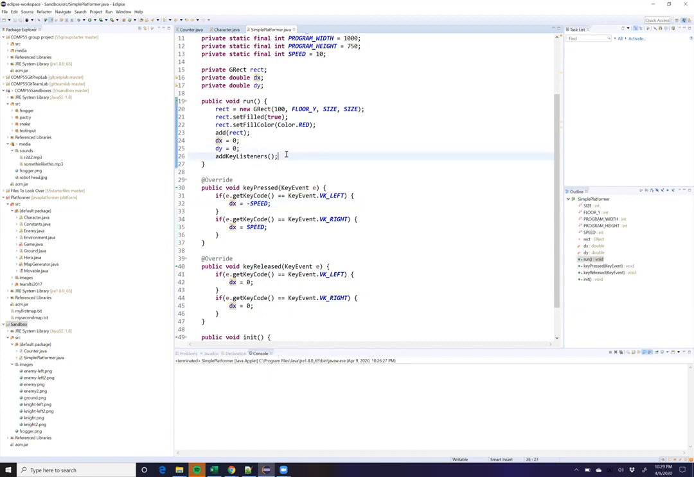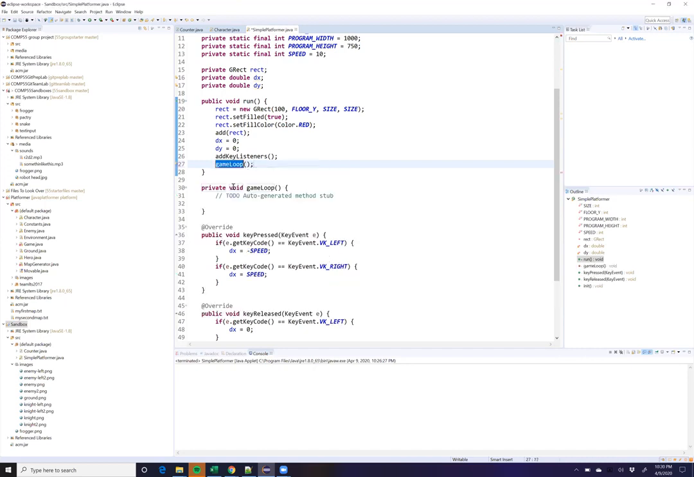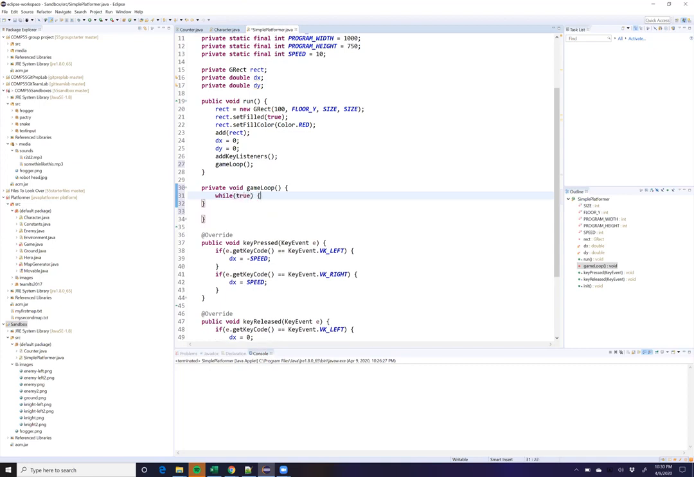What we need to do, after we add the keyboard listeners, is have what we typically call a game loop. The game loop is going to be a method that we create, and in here it'll be an infinite loop. We could have it run as long as the game's not won or something like that, but essentially we'll just do a while true loop. Then inside of here, all I'm going to do is say rec.move. So it's going to be moving a lot.